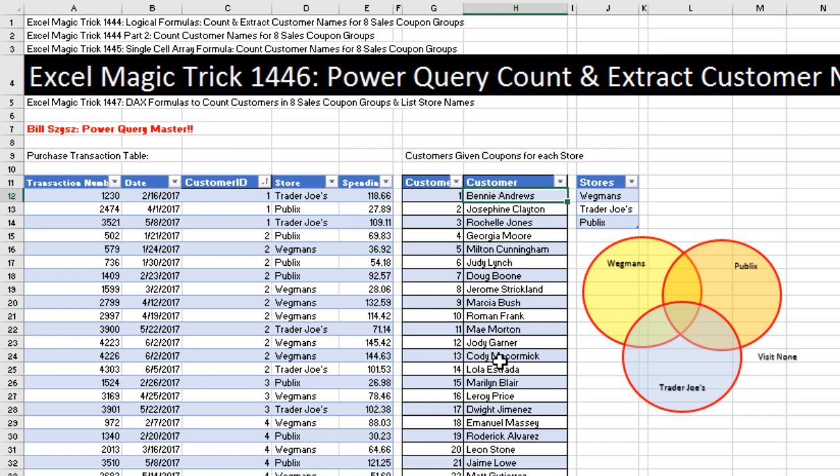We have a customer table, and every single customer has been sent coupons for these 3 stores. Here's the coupon redemption table. So every transaction here, we see the customer number and the name of the store. Our goal, as seen in a Venn diagram, we have 1, 2, 3 stores and coupons. For each one of these groups, we need to count and extract the customer name.